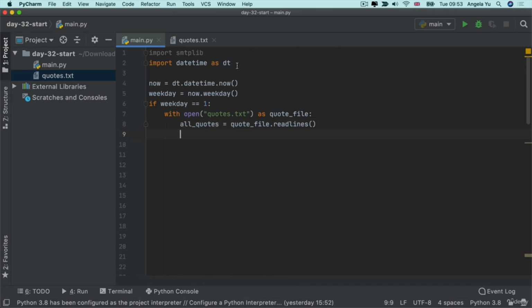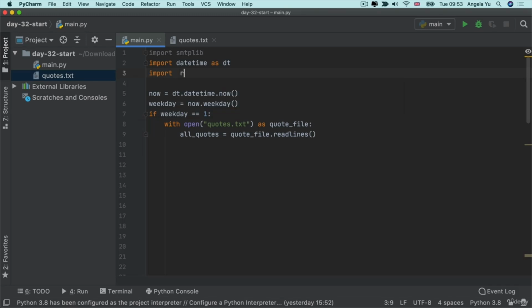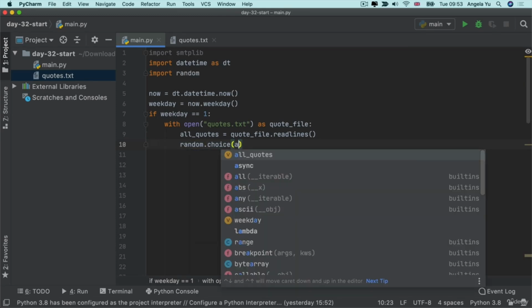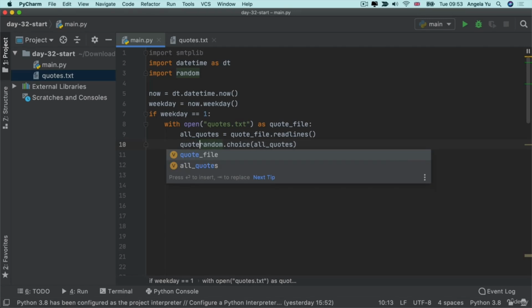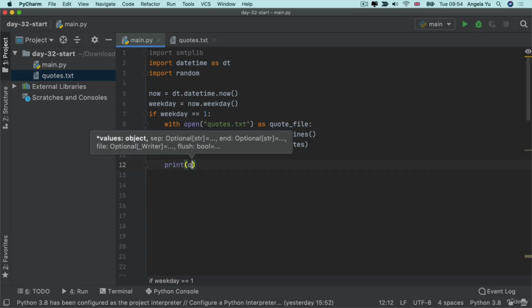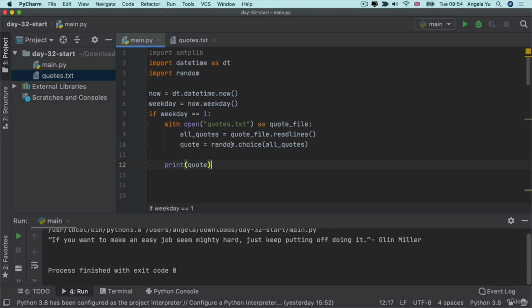Now we can import the random module and we can tap into a random quote. So we'll use random.choice and we'll get a random quote from this list of quotes. Now that we've created our quote inside this with block, we can actually go outside of the with block and we can still access our quote. So if I go ahead and print our quote, you can see we've picked out a random quote. If you want to make an easy job seem mighty hard, just keep putting off doing it, by Olin Miller.